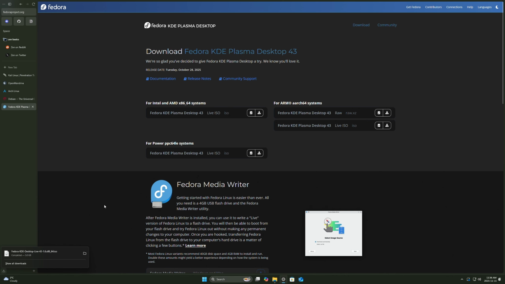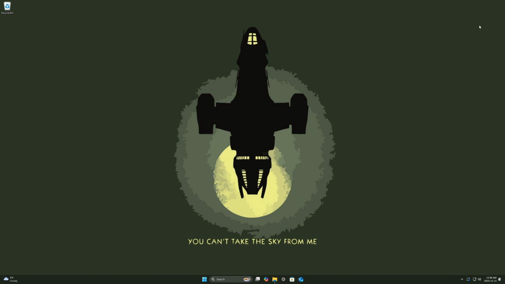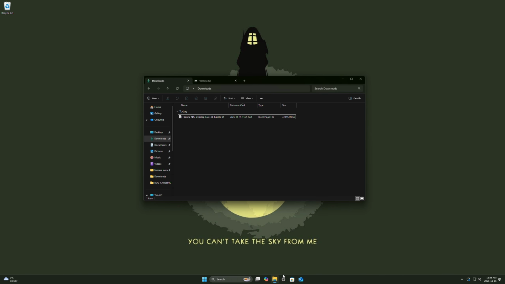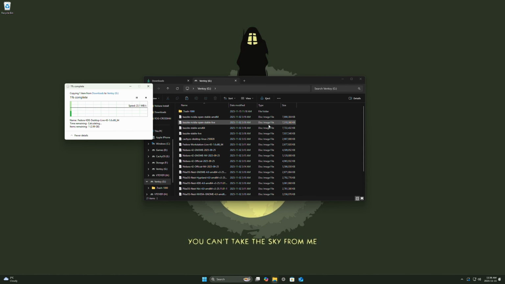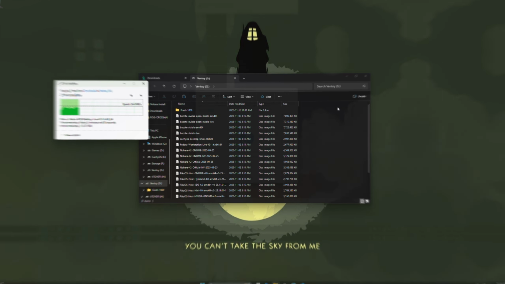Once the file is done downloading, you can simply close out of your browser, open up your downloads folder to where the ISO file was downloaded, copy and paste that into your Ventoy drive with all your other Linux ISOs, if that's the method you're using, like I am. And then, once it's copied into the Ventoy thumb drive, you should be good to reboot your system and select Fedora KDE Plasma Desktop 43's ISO from the Ventoy boot menu. Then you're off to the races, and I'll see you on the other side.